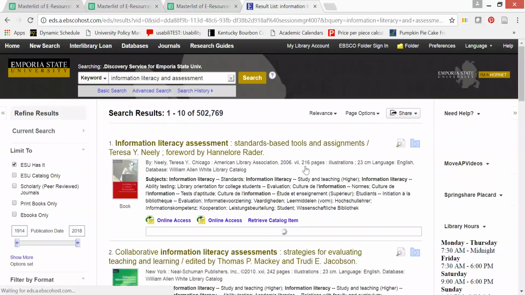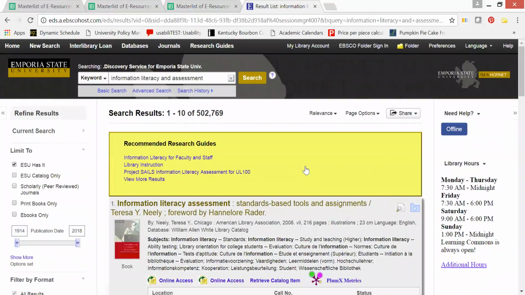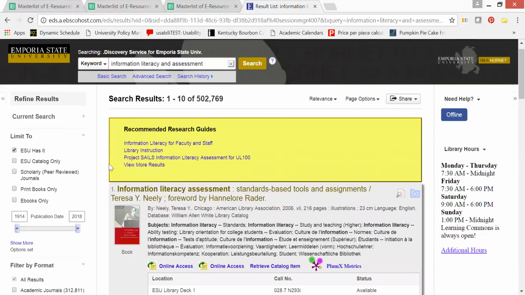Okay, so the reason I went back and did this is this search that we're doing right now, you'll notice that up at the top here it says searching Discovery Service for Emporia State University. This is actually also provided by EBSCO. We're searching in our catalog, but we're also searching our databases, which is why I have over 500,000 results. But basically this is an overlay of both our catalog and our databases.